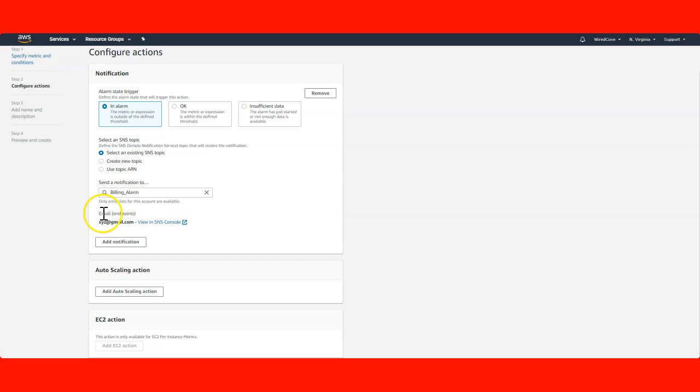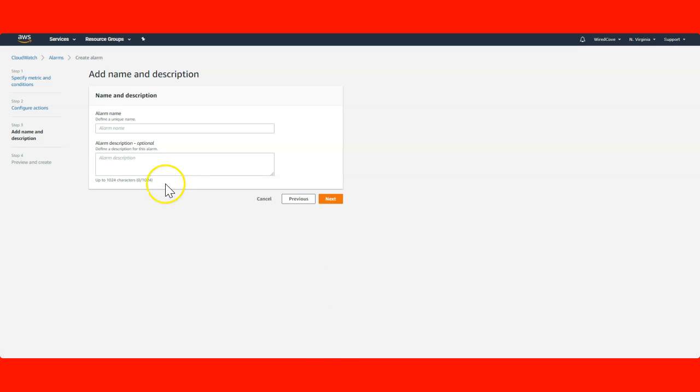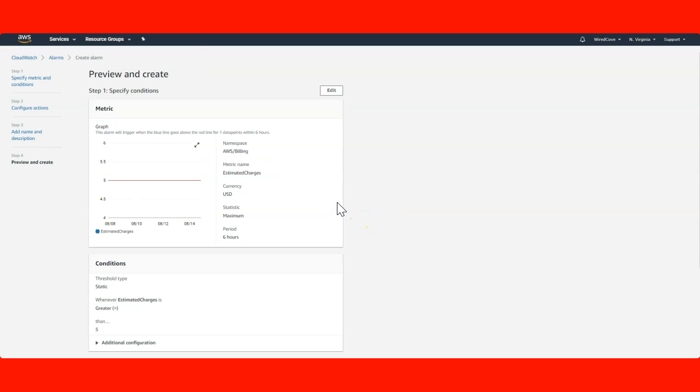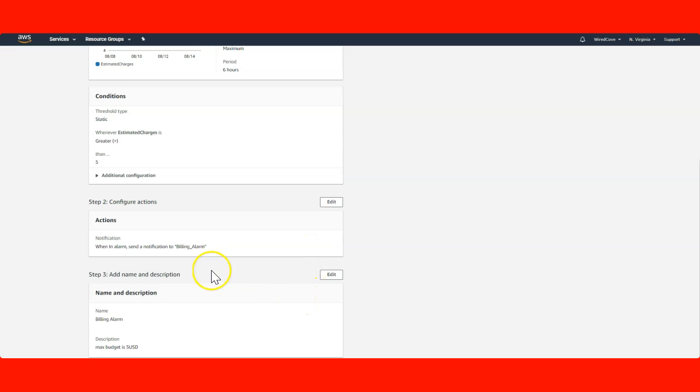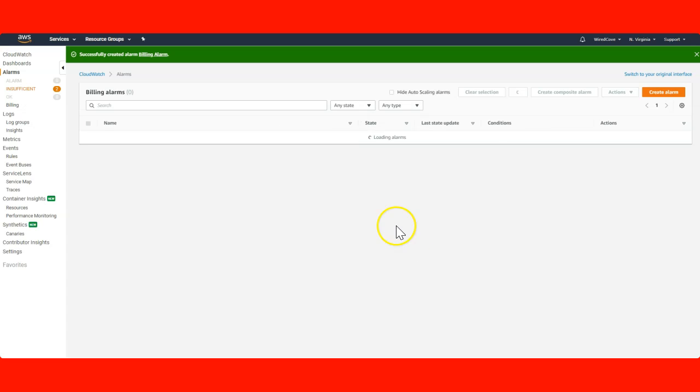Okay, so you can see the message, view in console. Our topic has been created now. Then go to Next. Our alarm name should be like billing alarm, and add any description, such as max budget is 5 USD only. Then hit Next, and then scroll down your web page, and here are the last options to create the alarm. I need to hit Create alarm.